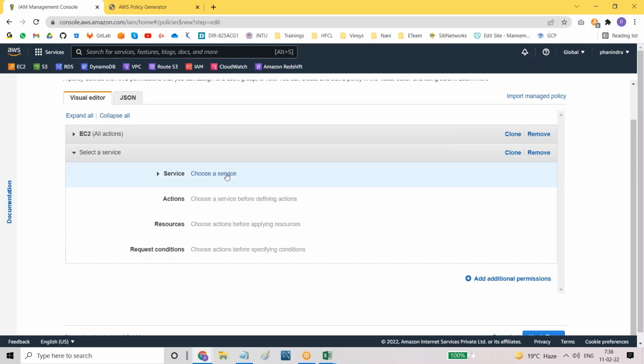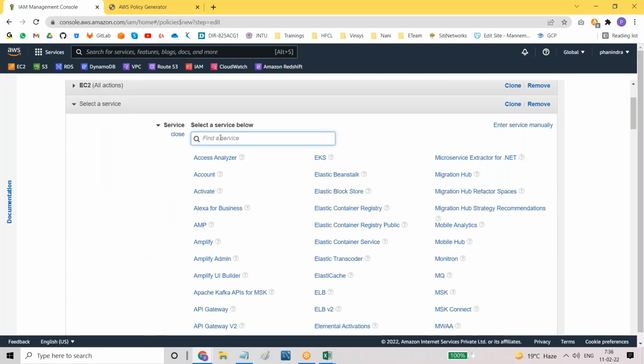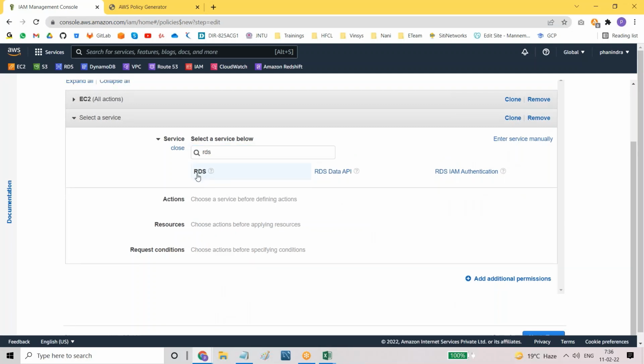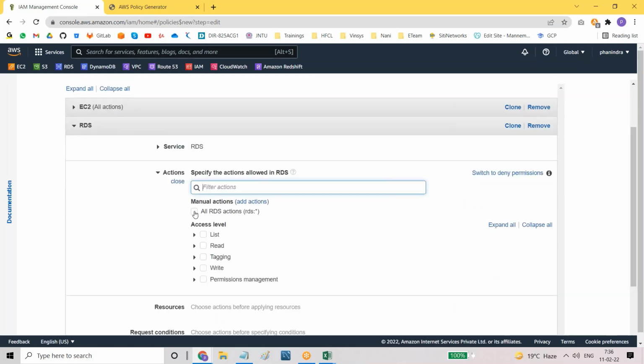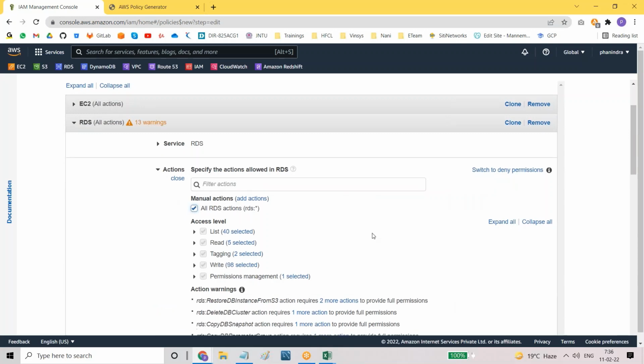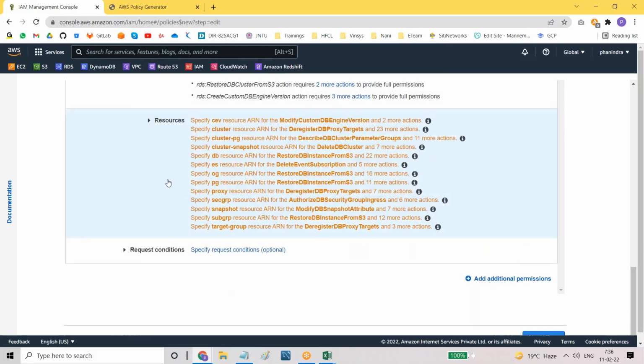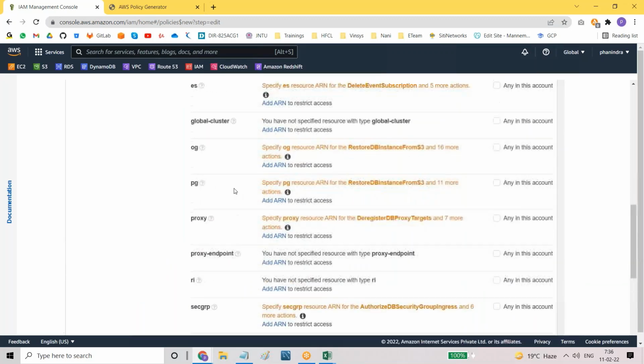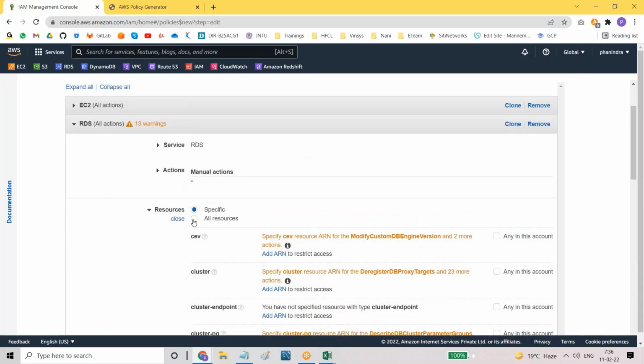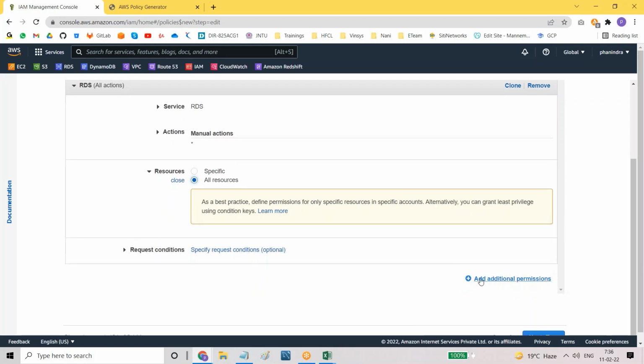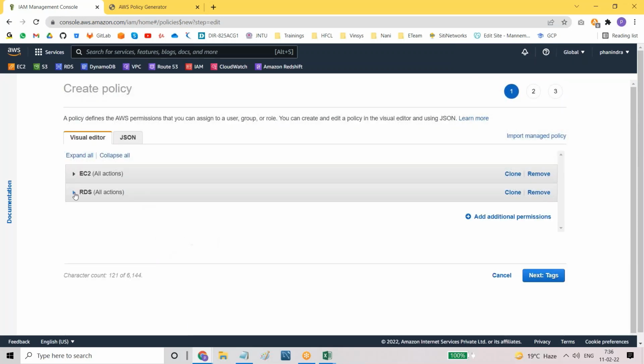Now I want to add one more service. Choose service. The service name will be, let's say, RDS. Let's select that particular service, and inside RDS also all the permissions I want to attach, and inside RDS all the resources I want to select. Okay, so if you want to add one more service again, just click on add additional permissions. Like that, you can add multiple permissions, EC2, RDS. If you want to add one more, you can add one more. If you want to remove this one, you can remove. Okay, this is how.